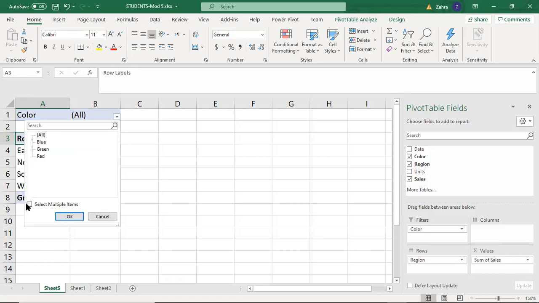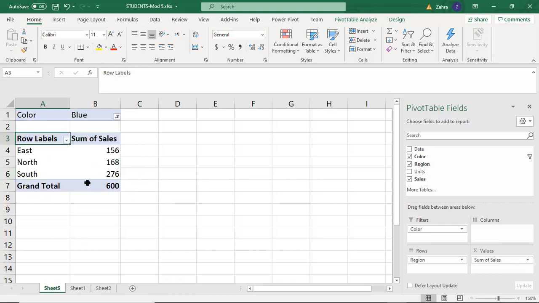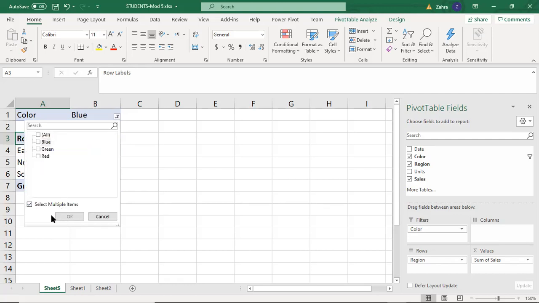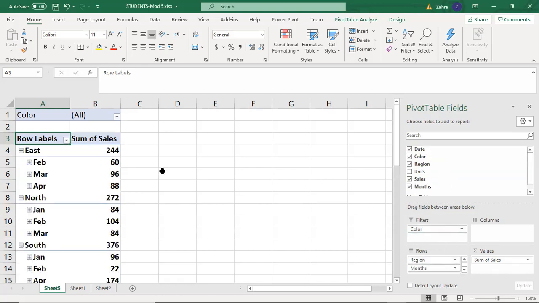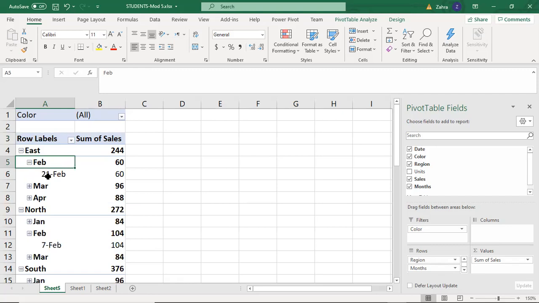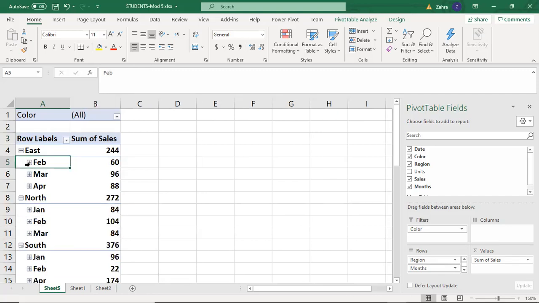You can go here, and then let's say that I only want to see the blue color. So what I'm seeing is the sum of sales for each of the regions only for the blue color, right? Again, I deselect this because I want to see all my data. What else can I do? I can, for example, add date to row. And now I can see how much we have sold in February. I can expand this and see the actual data as well.